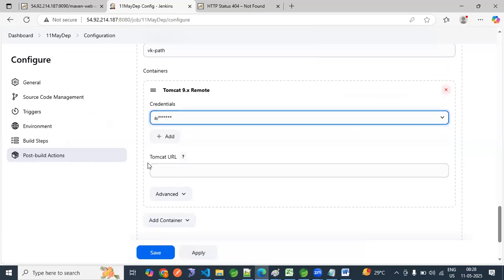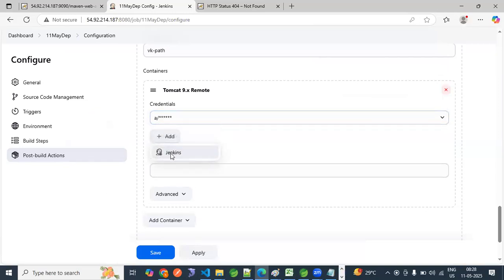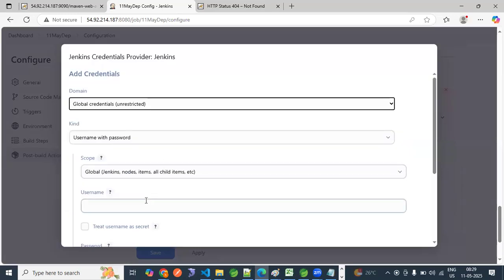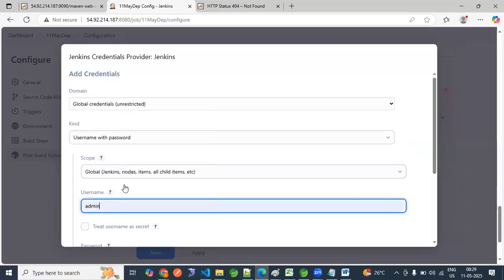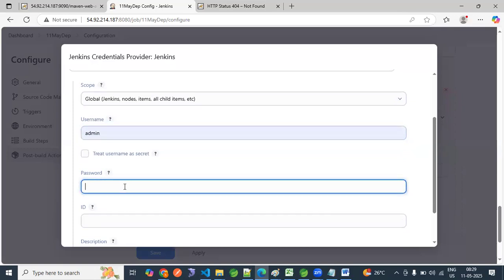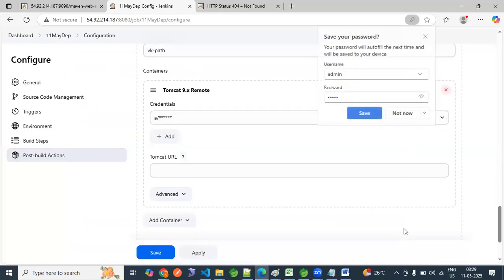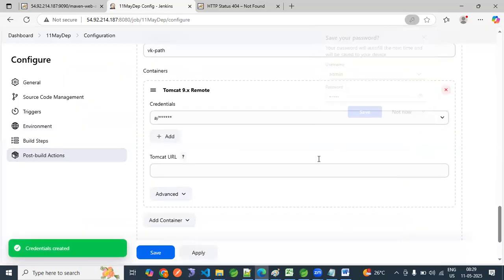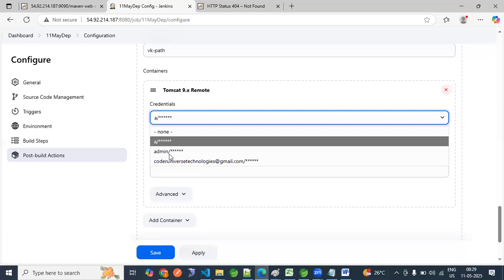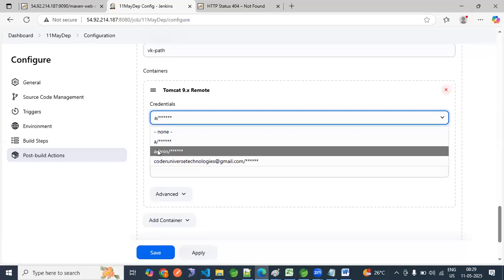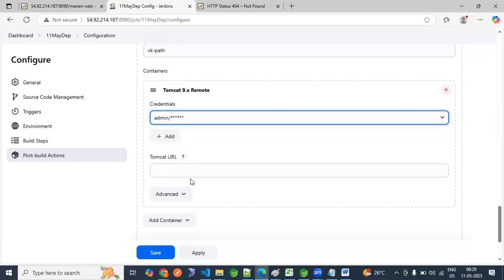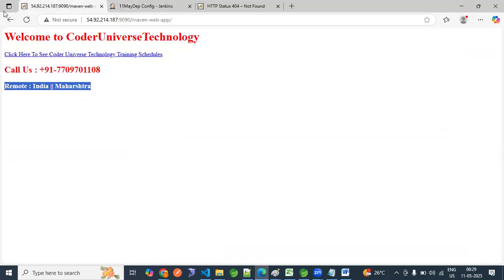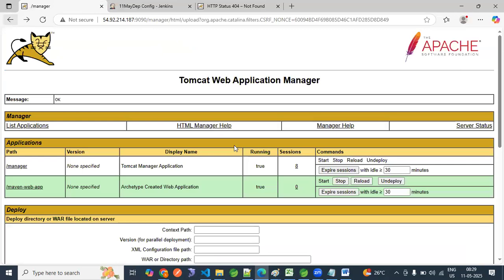Oh, maybe let me check again. It is something wrong. Admin, come down. Admin. Okay? Add this. Now click here. See admin. It was incorrect earlier. Now admin slash admin. What is the URL, guys, of my Tomcat server? This is Tomcat server, right?